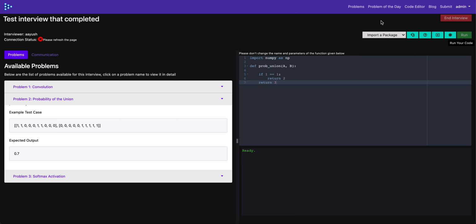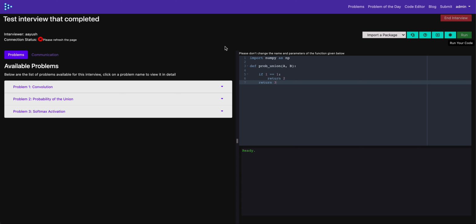So that's what we have right now. Many features are going to be added to this platform in the next few weeks, especially on the enterprise side of things. So I'm very excited to share these new developments as they come.